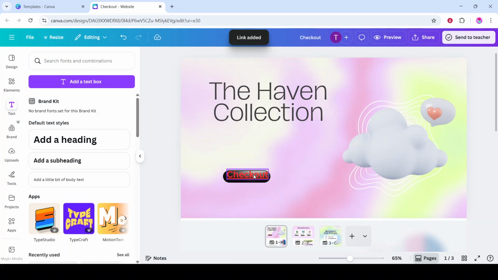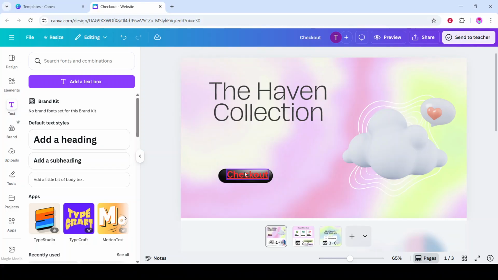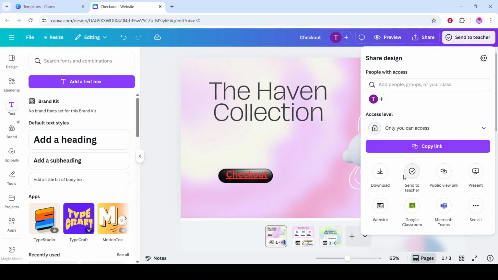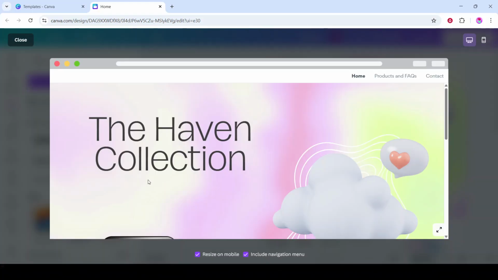Finally, publish your Canva website. Click Publish, choose your website style and domain option, and go live. Open the live site, click your button, and you should be redirected straight to the secure checkout page hosted by your payment provider.